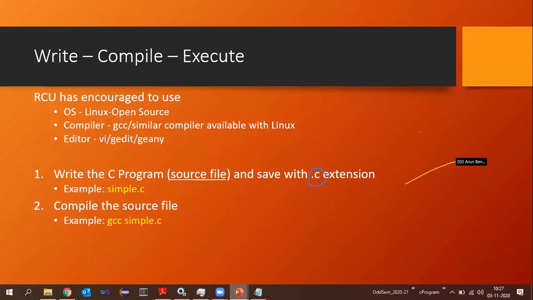If there are any errors, it will list out the errors. If there are no errors, it will not list any errors. That is as simple as that. Again, I will explain these things by taking certain examples, certain C programs, in the later sections. Once the compilation is successful, the third and final step is to execute it.